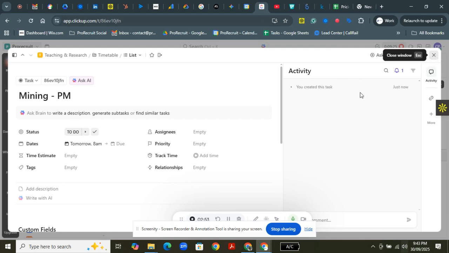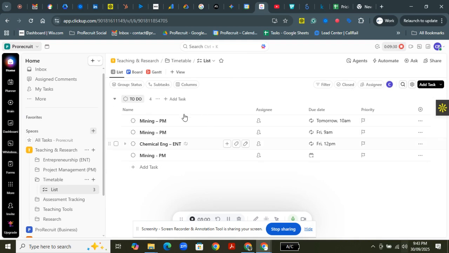So after adding all my classes, what it looks like is I have one class of mining from 8 till 10. The second is for mining from 8 till 9. Then it is for chemical engineering on Friday and mining on Friday. So this is basically the list view.